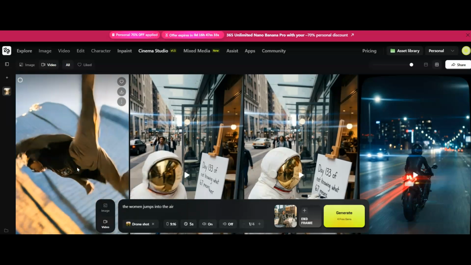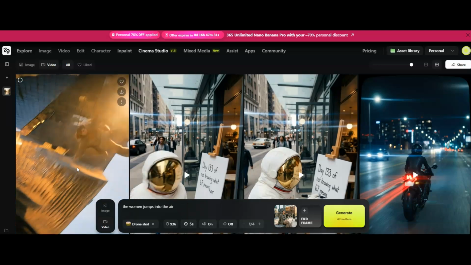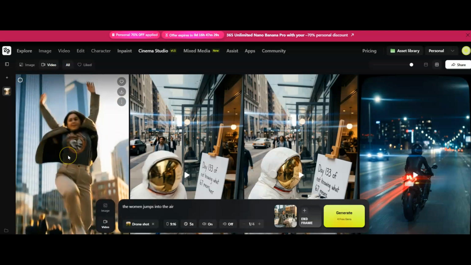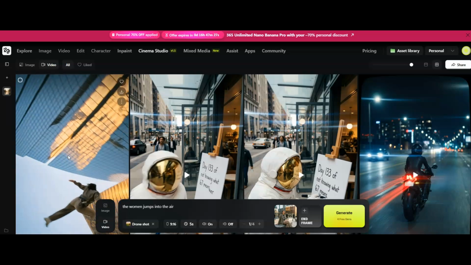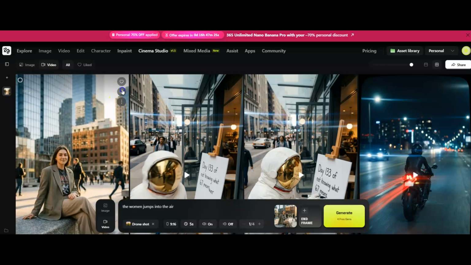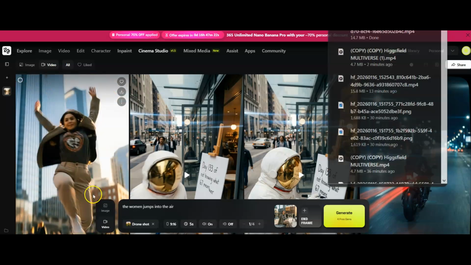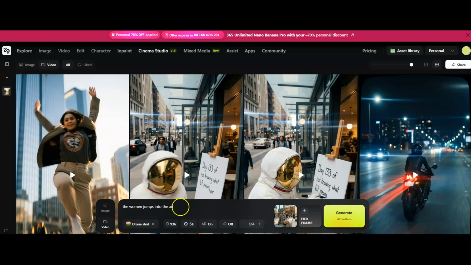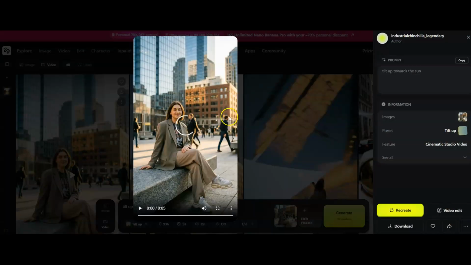Okay, so here we have her jumping up in the air, flies around. This would be really cool for an action movie or something. I think this looks like a really, really interesting effect. Let's see what we can do going back, and we'll take off jumps in the air. We'll stick with the drone shot, and we'll just go tilt up towards, generate, and we'll see what happens with that one. And here we go.